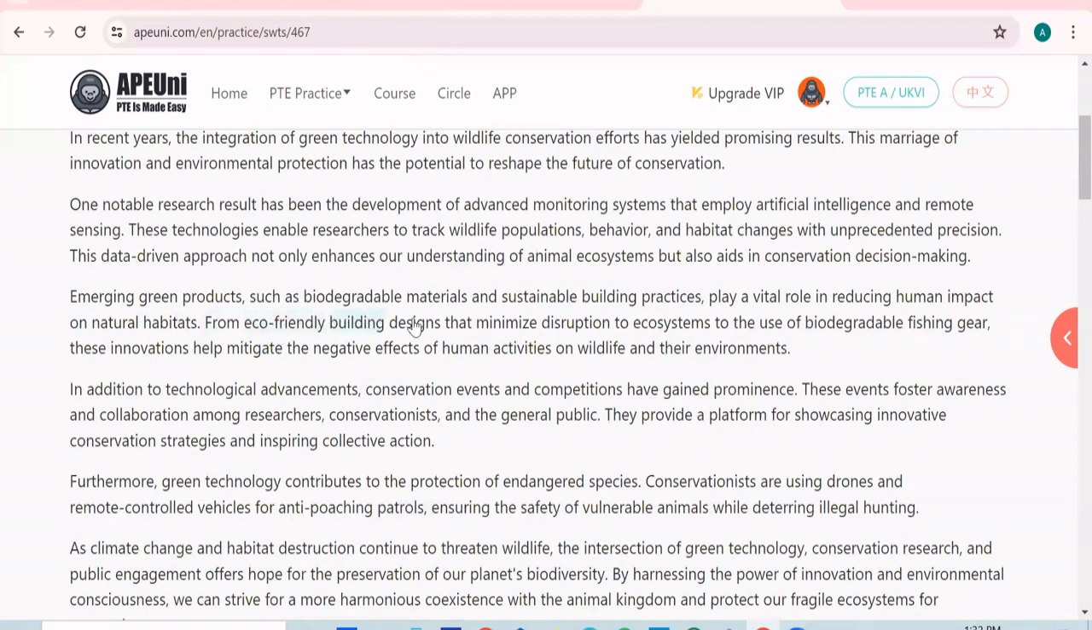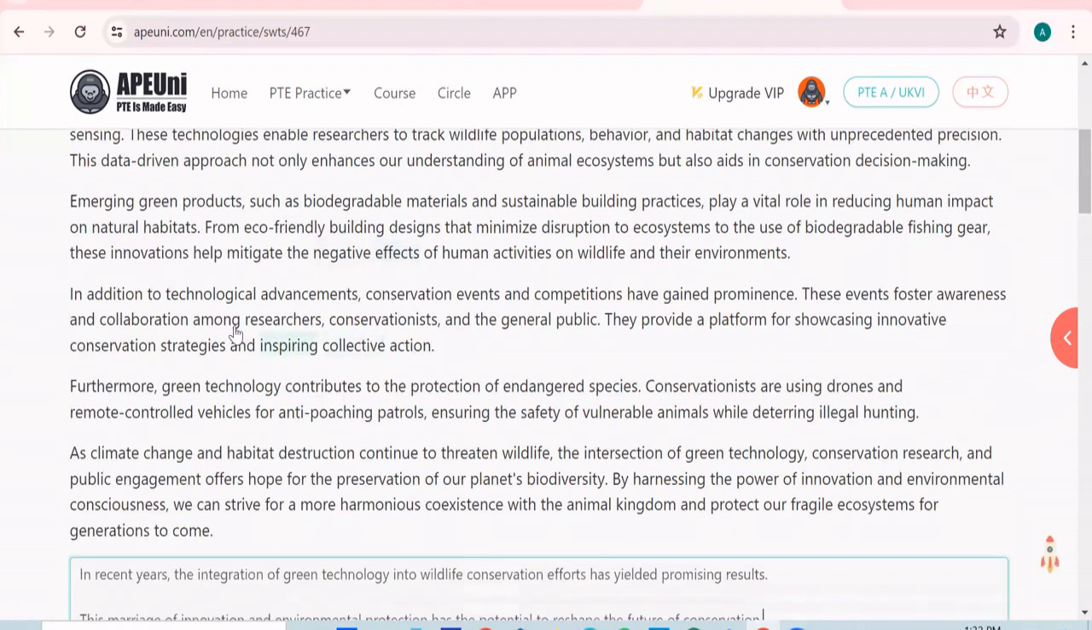"Emerging green products such as these materials play a vital role in reducing human impact on natural habitats." So that's about products. "In addition to technological advancements," we've got conservation events and competitions. Then we've got a "furthermore" in the next paragraph: "Green technology contributes to the protection of endangered species."